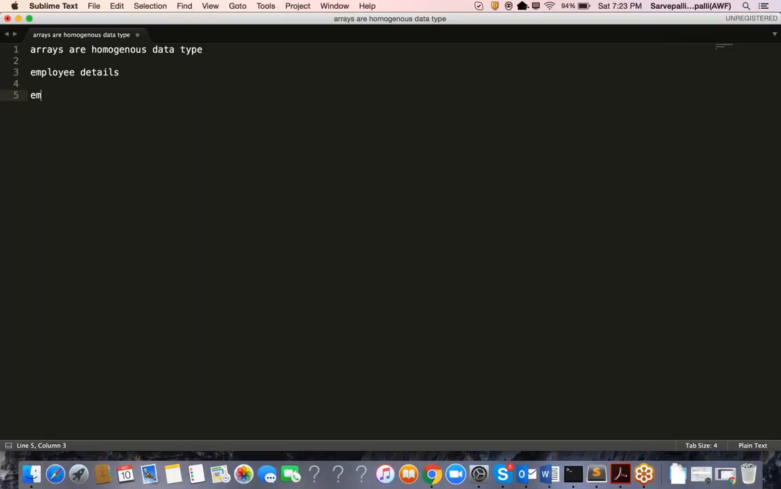Okay. So what are the different fields an employee can have? Suppose he has an employee ID, employee name, and a salary. Okay, all these three things. So all these three things I want to store for 10 employees. So how will you design it? If I want to go for 10 employees, you will think, okay, 10 employee IDs I need, 10 employee names I need, and 10 employee salaries I need.